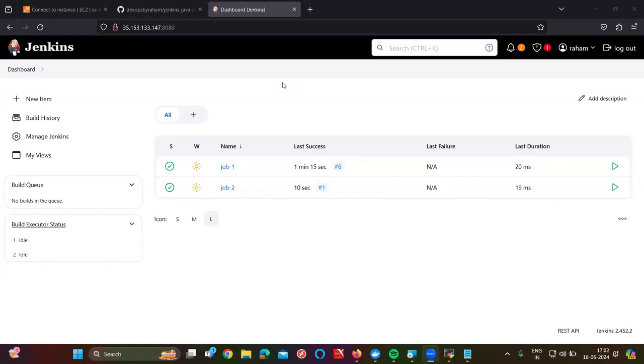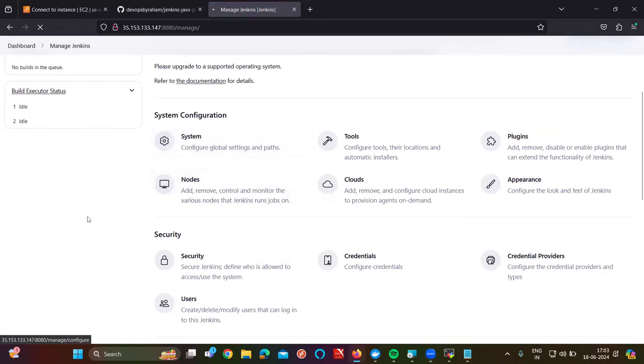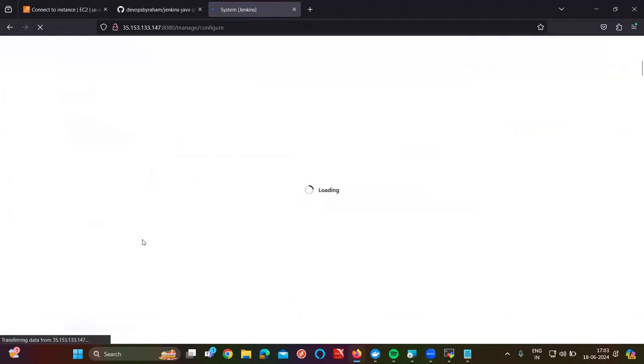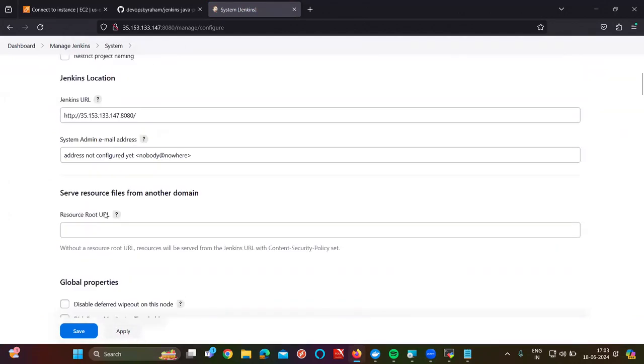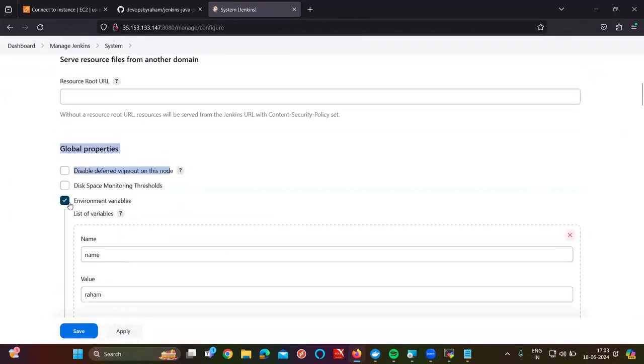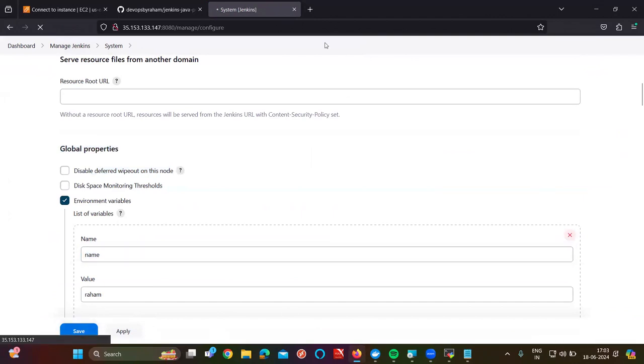Fine. So Sai Krishna, global variable means if you define the variable in the global, you can give that value to n number of jobs. To define the value globally, go for manage Jenkins. After manage Jenkins, you need to go for system. In the system, you need to go for global properties, select the environment variable. So here you can give whatever name you want. I hope it is clear for you now, Sai Krishna.